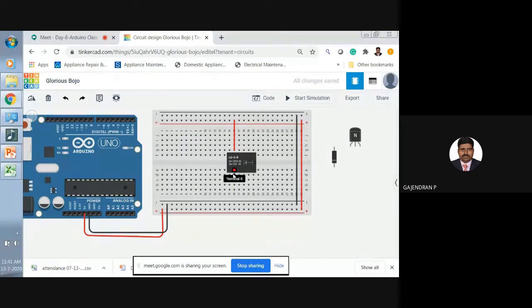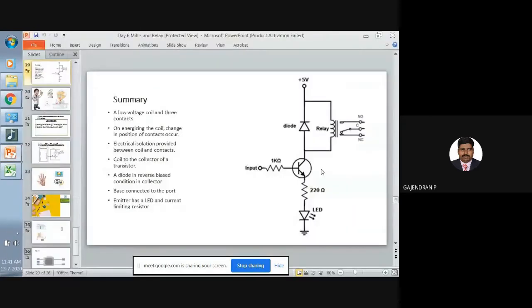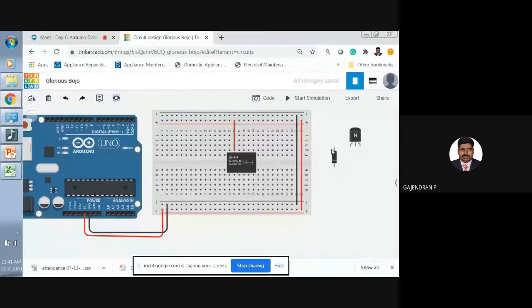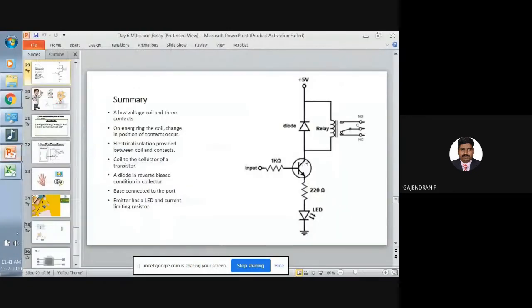The other end of the coil terminal needs to connect to the collector terminal of my transistor. So this is my transistor. Bring your transistor, keep it over here. Which one is the collector terminal? This is your collector terminal. So take one wire. That's all. So VCC to one end of the coil terminal, then from the other end of the coil terminal to the collector end of the transistor. Okay. Then collector we finished.